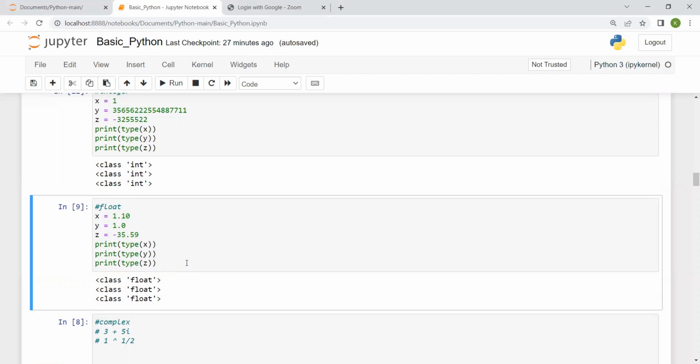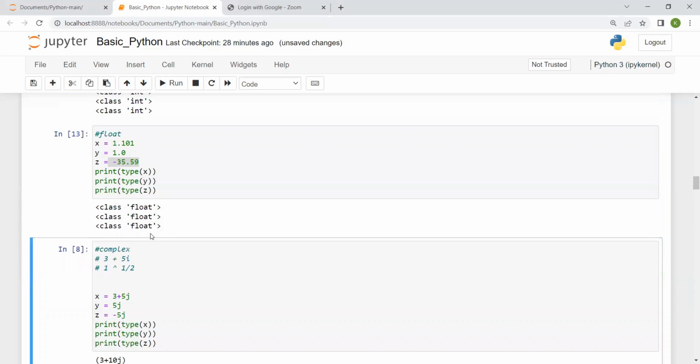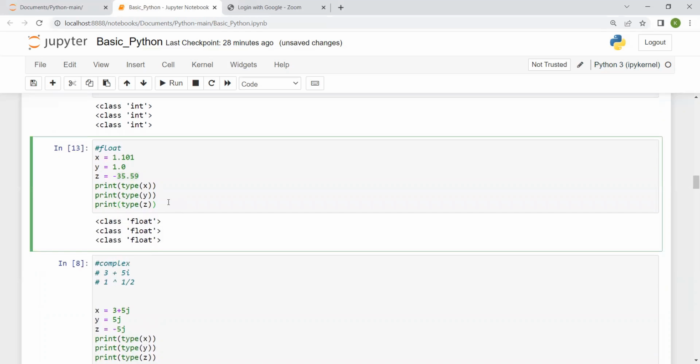And any number with a point, that is decimal, is a float. Even if you write 1.0, it is a float. 1.10, it is a float number. Even if it is 1.123, this is a float number. Z, here z I take as negative. Float number can be negative, float number can be positive. But the only condition, it has to be a decimal number.